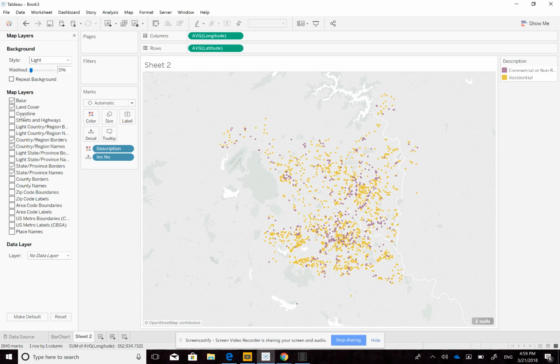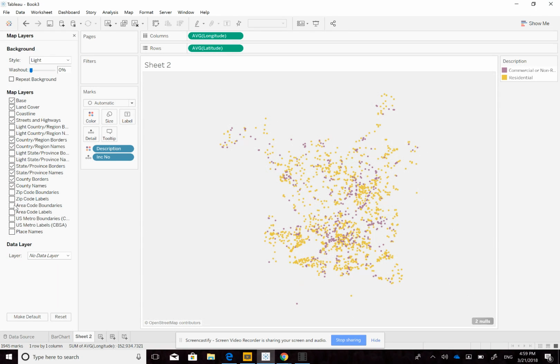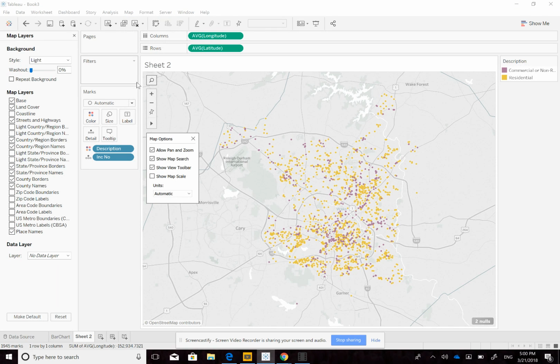And map layers is going to give me a lot of information. Maybe I want to put in streets and highways, and I want to put in county borders and county names. And I'll put in some place names there. All right. And you can also put in map options, which allow you to pan and zoom, and do some map search. But right now, pretty good.